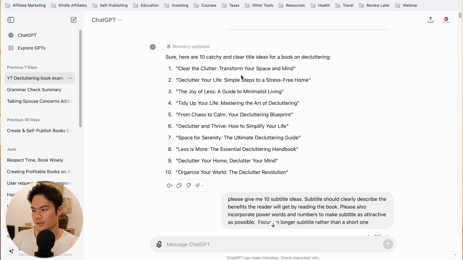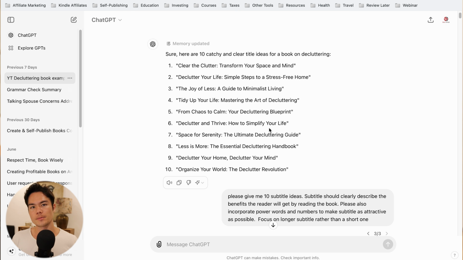So we got Clear the Clutter: Transform Your Space and Mind, Declutter Your Life: Simple Steps to a Stress-Free Home, The Joy of Less: A Guide to Minimalist Living, and we got 10 examples here. So these titles are good, but I want my subtitle to be a little longer. I want it to explain the book a little more, talk about the benefits of buying the book.